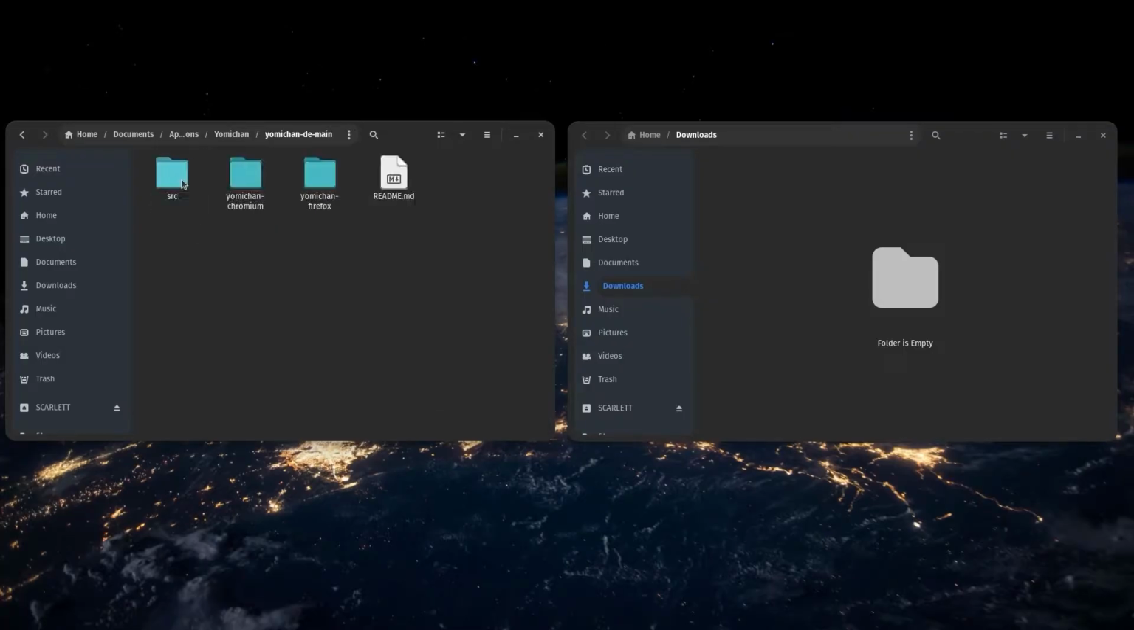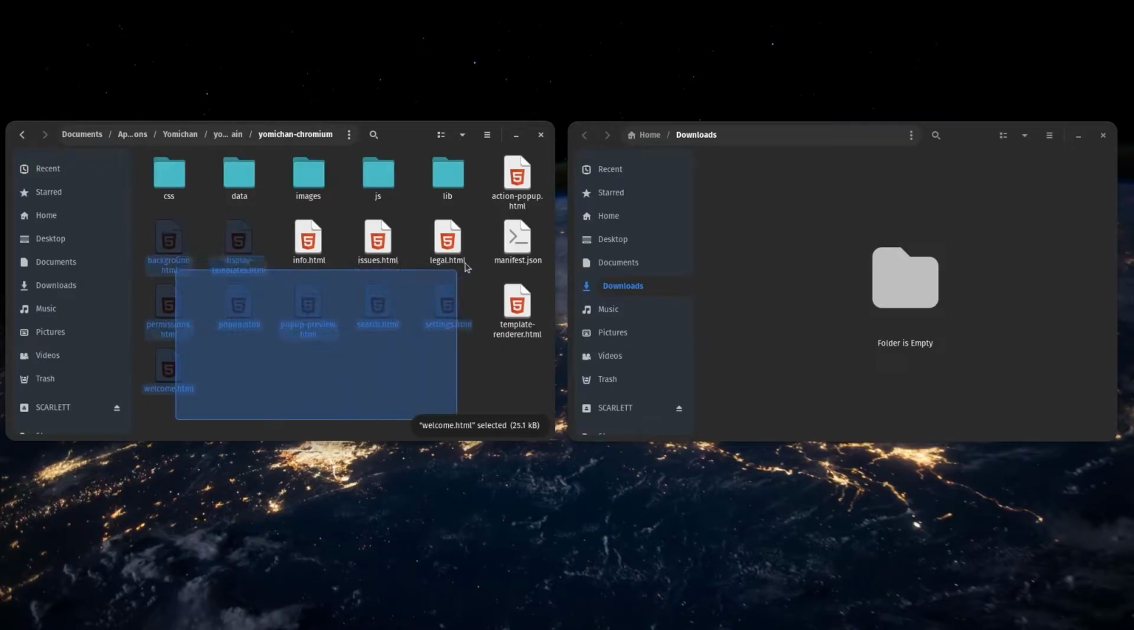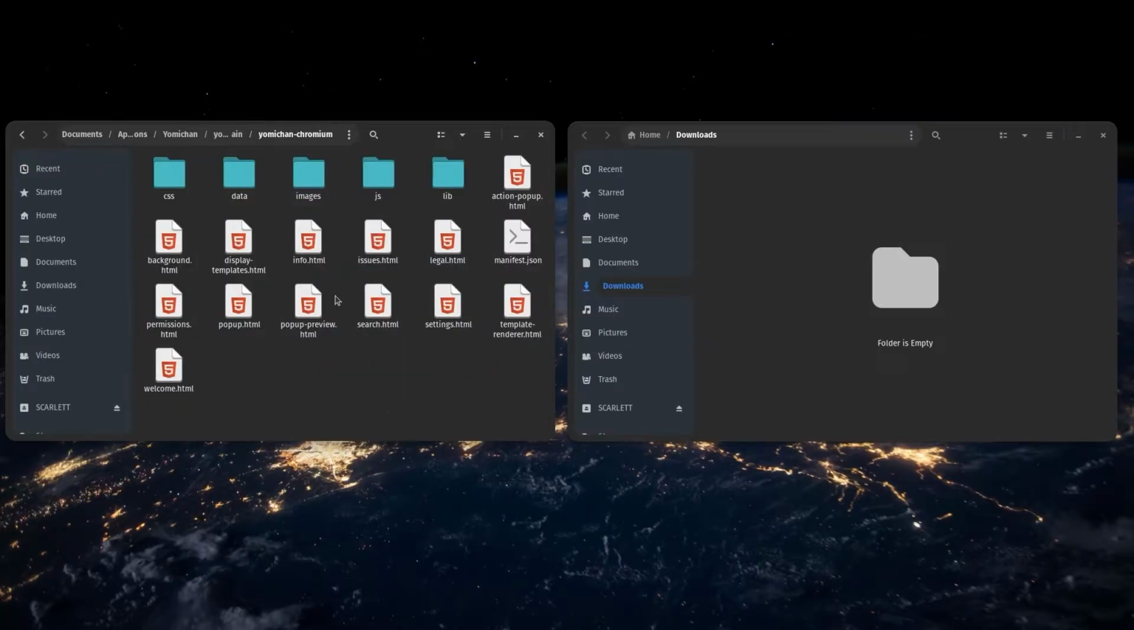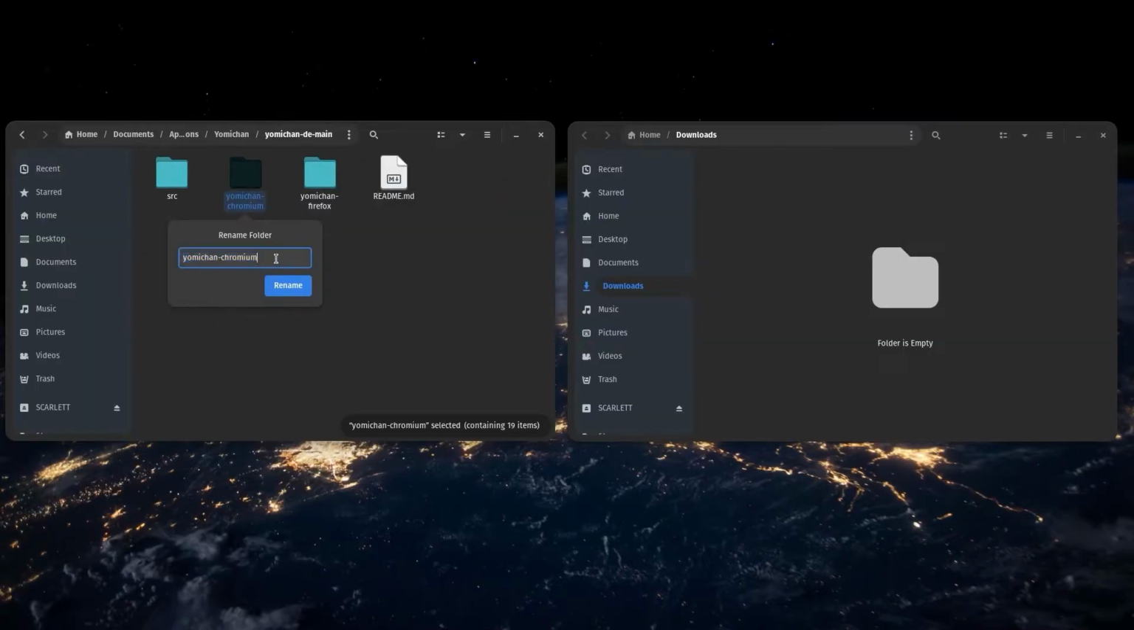Now, you should either have a bunch of files or a folder. What we want to end up with is a folder, and when we double-click into it, there's some files that look generally like this. That folder, with the files in it, is the extension that we need to use. So, to make it easier to recognize, let's rename it to have the word extension.